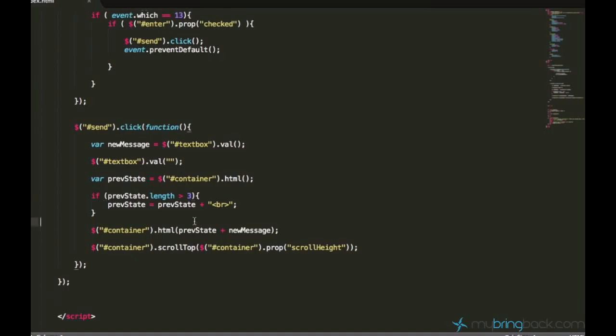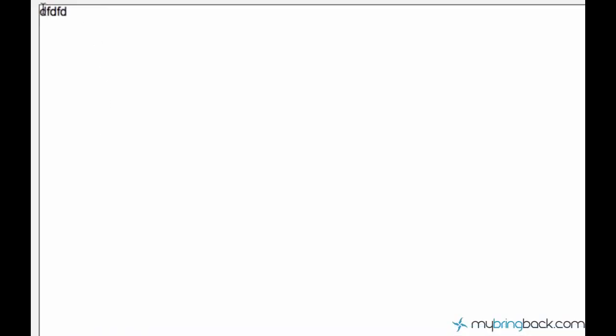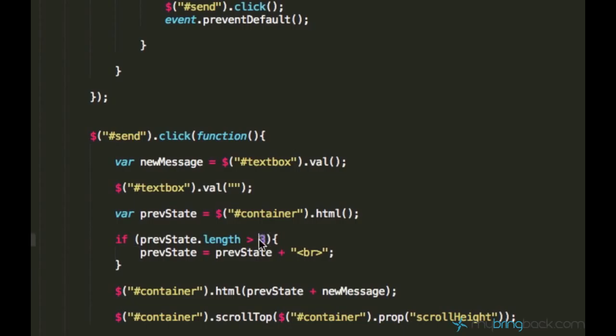So what we actually did is the following: we got the length of this empty div element, which is 3. And if the length is greater than 3, that means this is not the empty state, and we can add this line break to the previous state. It sounds kind of tricky, but if you do it a couple of times, you will get the idea of it.